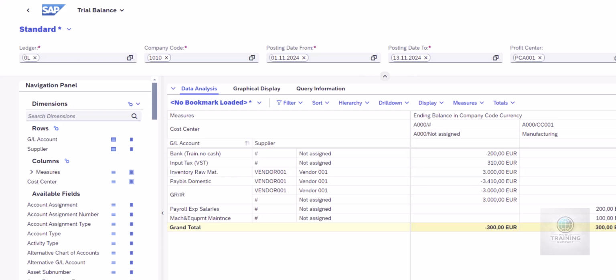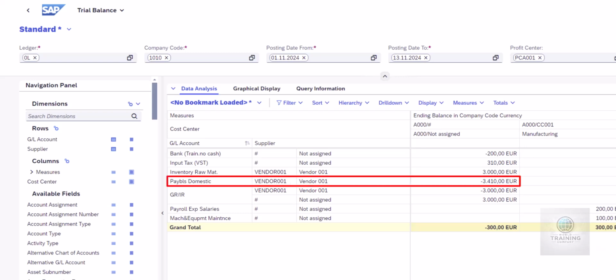In this view, we can see the trial balance as it appeared before the payment was applied. Specifically, under the Payables Domestic line, the balance still shows the outstanding amount of €3,410. This represents the liabilities before the payment process was executed. Let's proceed to refresh the report to capture the updated status.